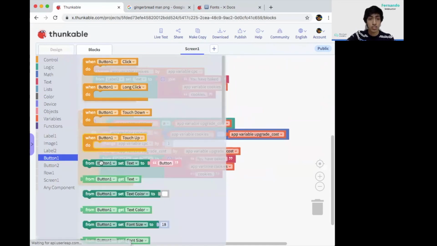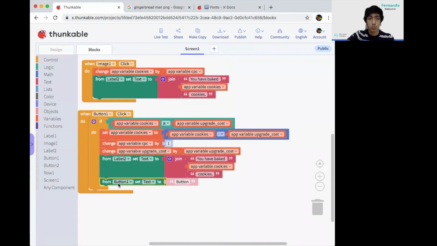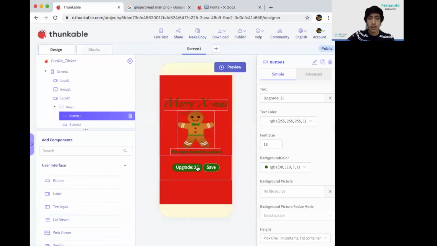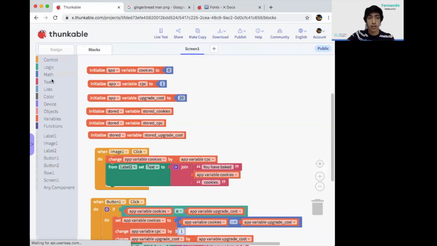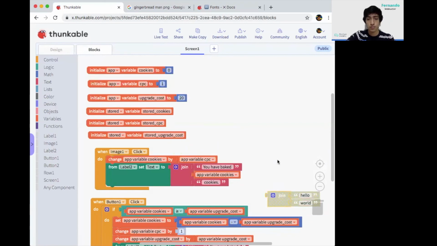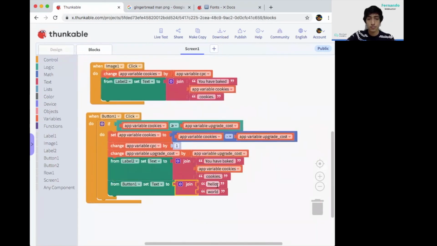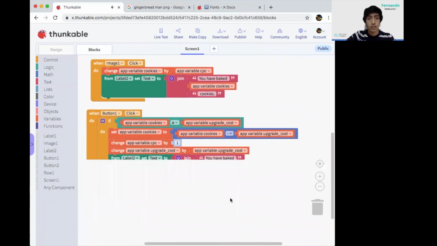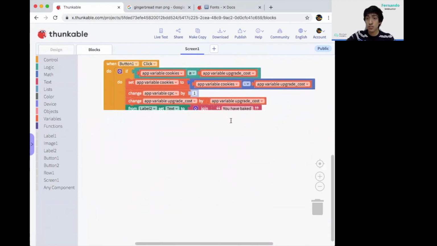And I will change the text of the bottom one to, remember the text of this one is upgrade and how many cookies it costs to do the upgrade. So I'll keep it that way. I have 2 values, upgrade and how much it costs. So I'll use a join block. I'll put it down here. I'll replace this hello with upgrade. And the second one, I'll just throw it here because I need the cost of the cookies. Upgrade, so the cost. Perfect, so this one will resolve the upgrade button.